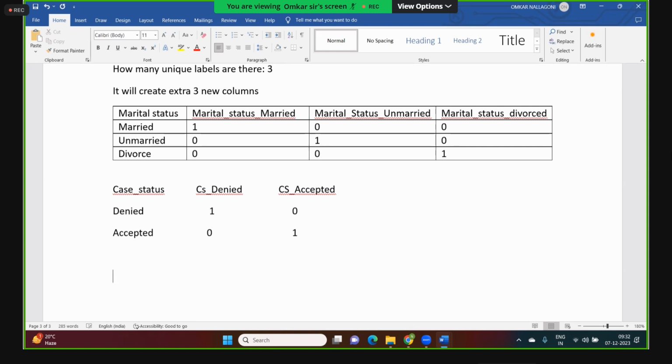Let's take the advantage of one hot encoder. Case status, how many unique labels are there? How many new columns will be created? So first one is what? Denied what happens? Accepted what happens? That's it. You know, no? Then why are you asking me? Testing me or what? Don't test me.